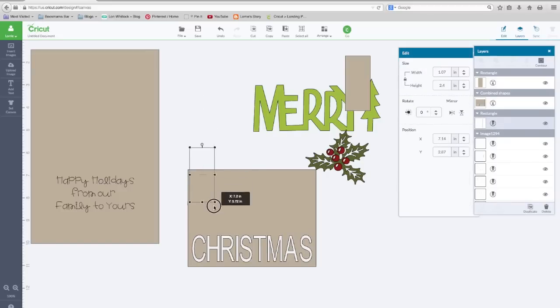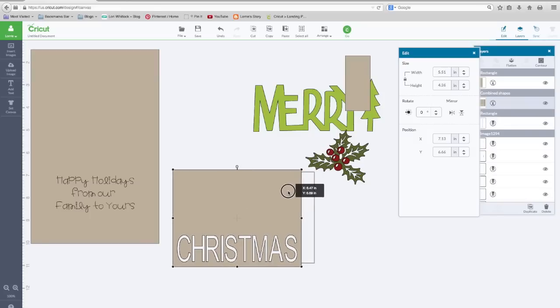Okay, so now I'm going to take this outline, and remember this card base was 5.25 by 4 1/4. So let's go into the edit panel. Let's unlock the keep proportions. Let's change this to 5.25 by 4.00, which will be 1/4 inch smaller all the way around. And let's center that. And I'm just using my arrow keys a little bit. Okay, so that is disappearing behind there, which means it's on a lower layer.